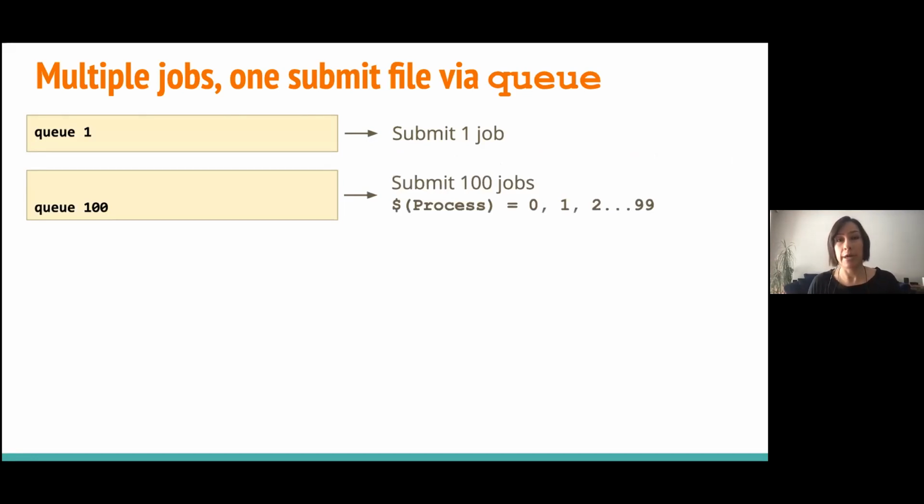So for an example case here, if you had the word queue followed by the number 100, this would submit 100 jobs. And each one of those 100 jobs in this batch will get assigned a unique number, what is referred to as the process number within HTCondor. So the first job will by default get assigned the process number 0. The second job will get assigned the process number 1, and so on all the way to 99.